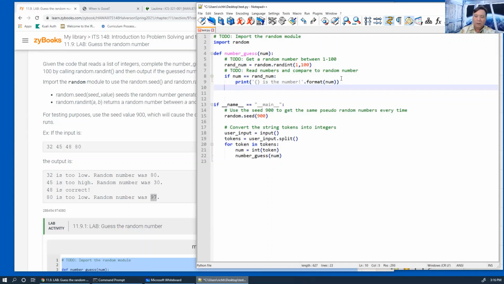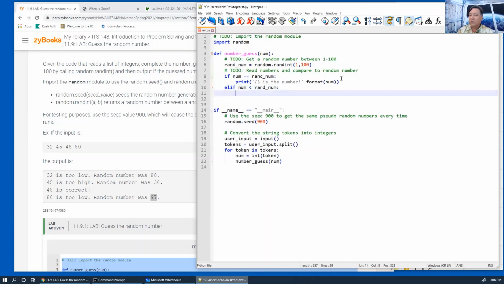Otherwise, elif, E-L-I-F, if the number is less than the random number, then you want to say that the number that you passed in is too low. It was less than what the random number was, and then we can say what the random number is, just so we're being kept honest here. Keep my quotes consistent. All right, and then you got to do the else case.